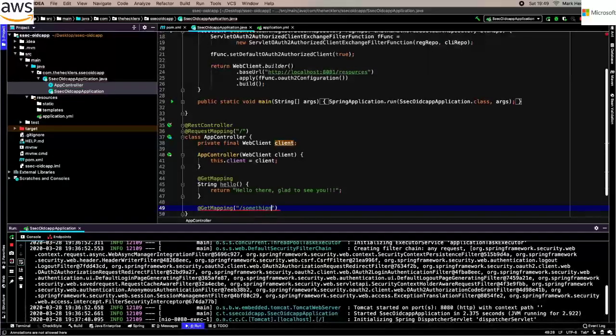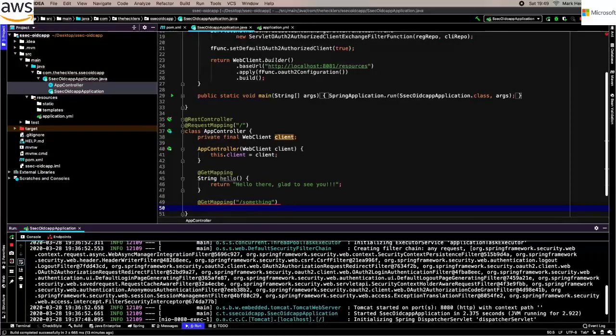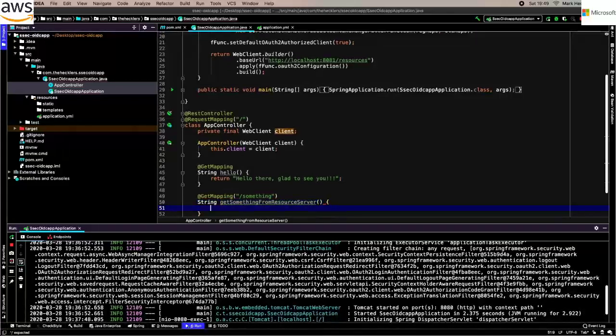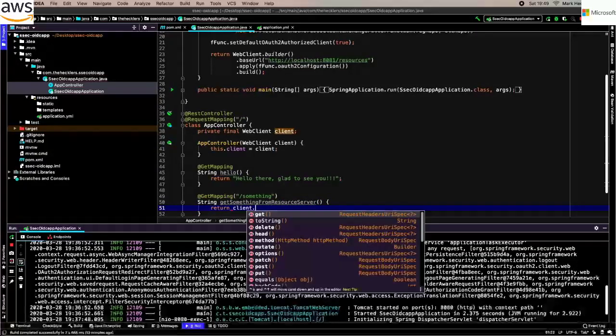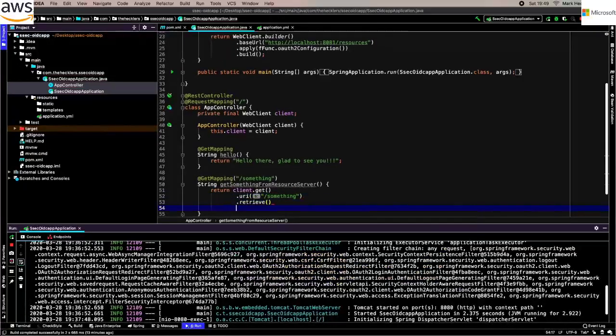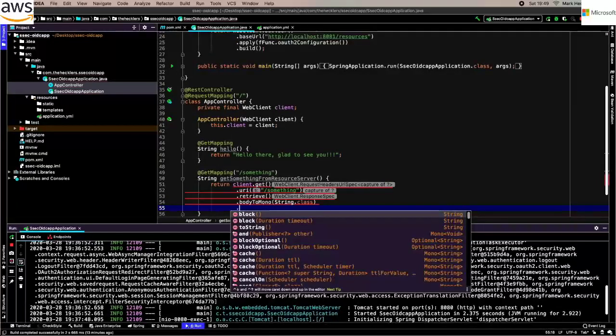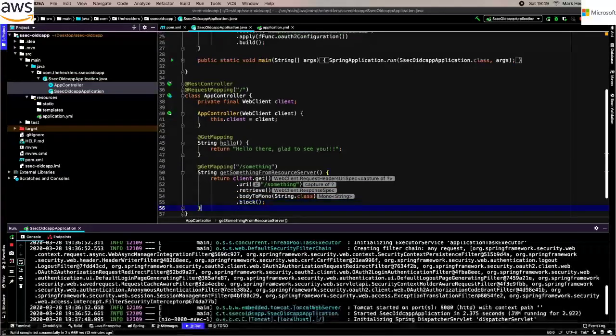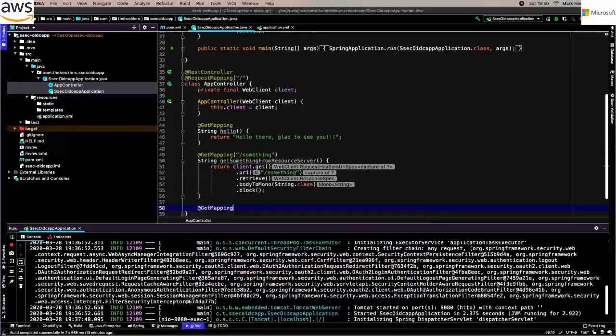So I'm going to get something, and I'm going to get that from our resource server. So we'll return a string, get something from resource server, and return. We'll use our client. We'll do a get. We'll add to the URI because we need to add something to the base URI, right? We'll retrieve that. We'll take that body, convert it to a mono of type string. A mono is just a reactive publisher type, 0 or 1. And it's very easy to go from a reactive type to an imperative type. You just block. It's not so easy to go the other way around. So that's the direction here that we're taking.